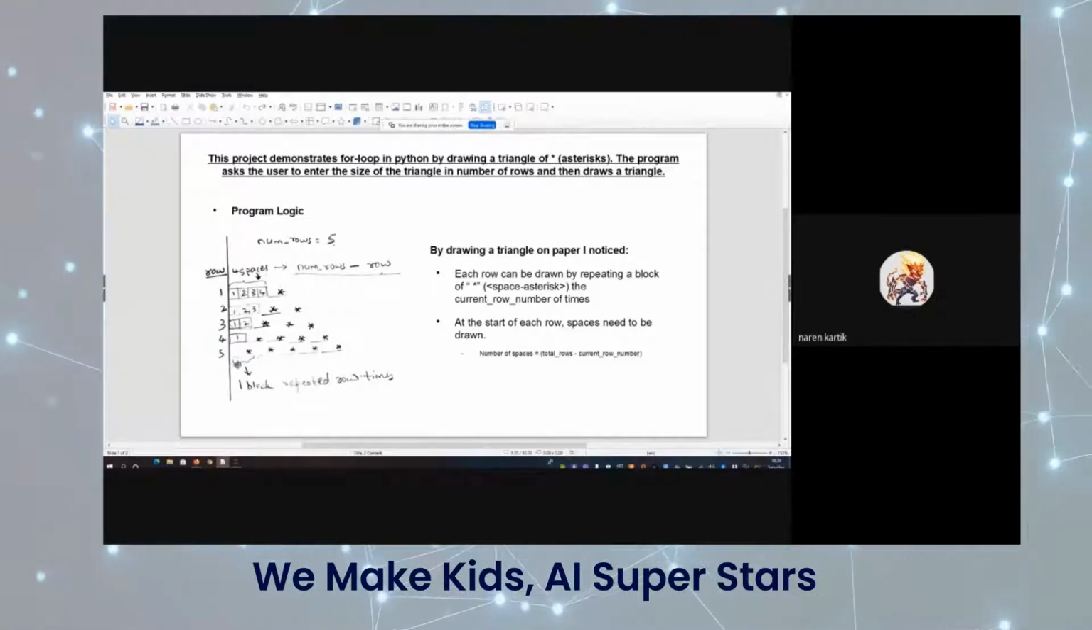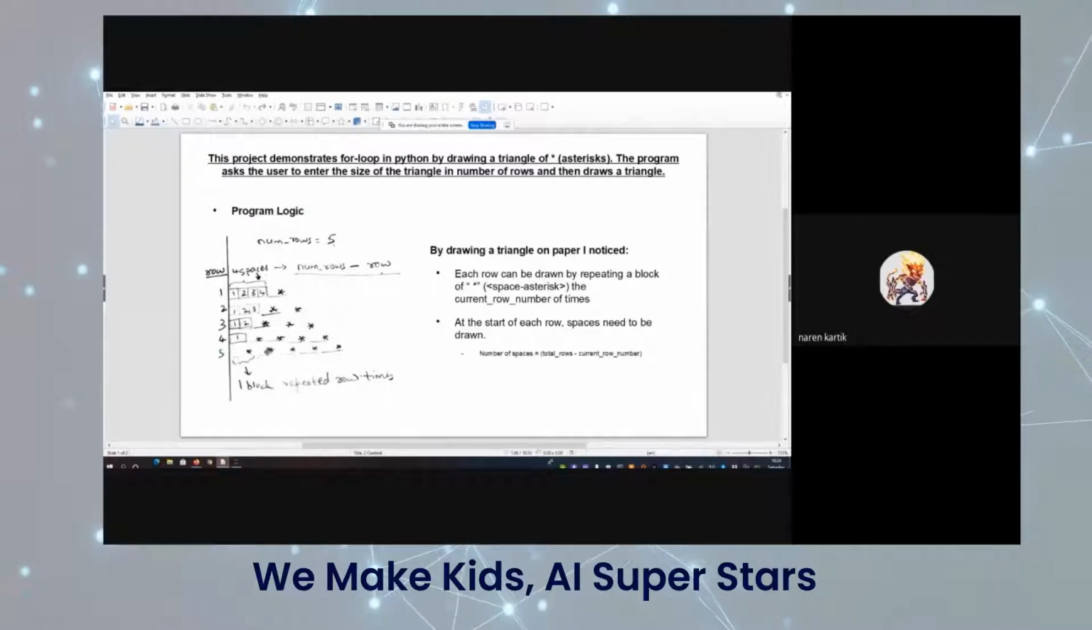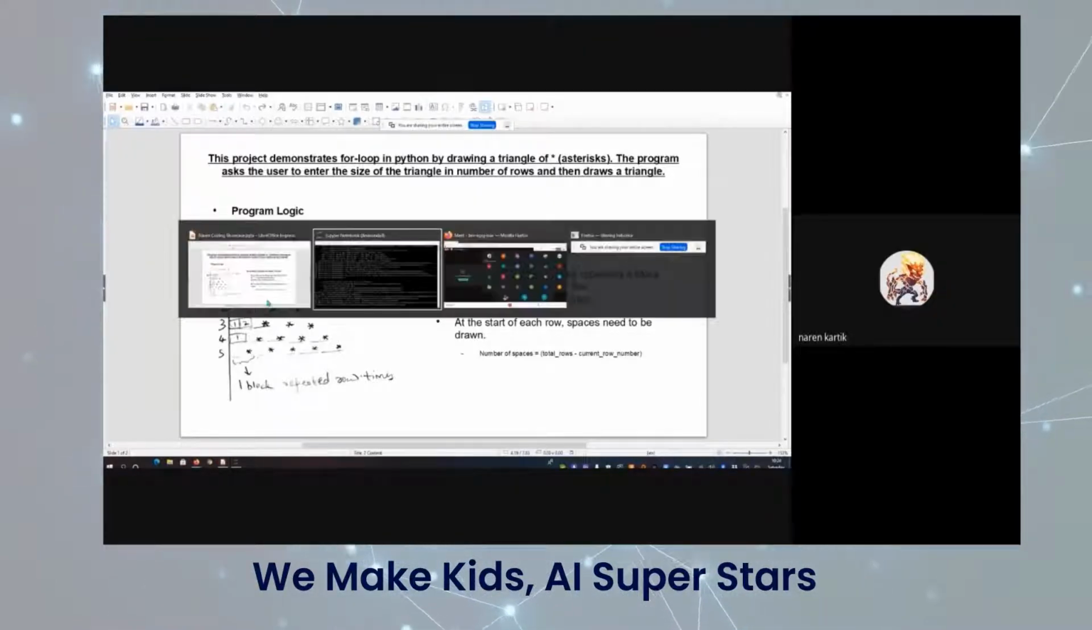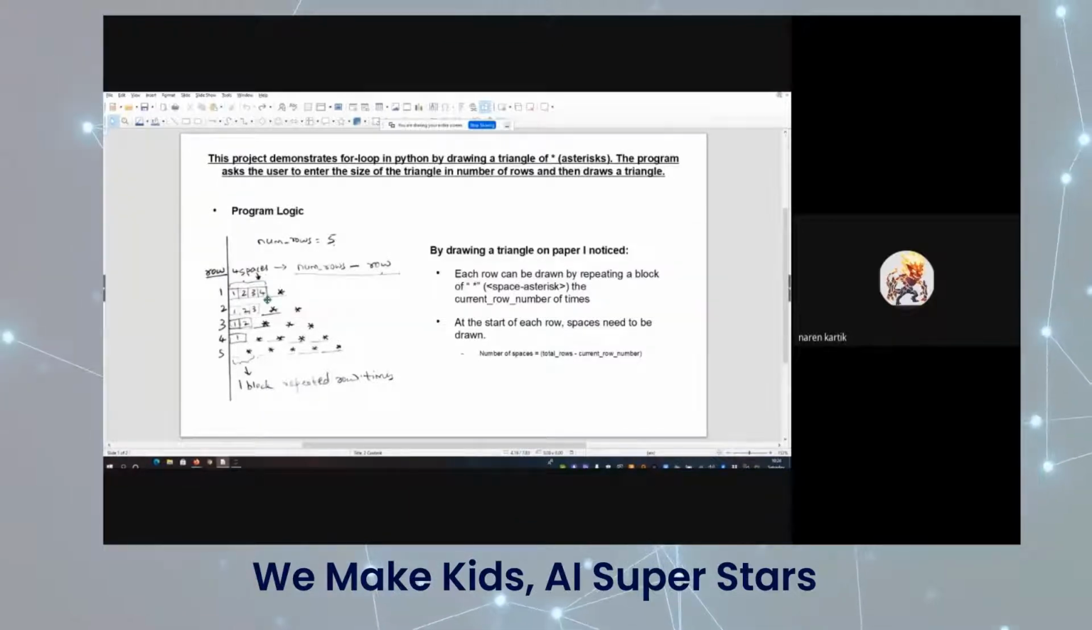So in this case, it's 5 minus 4 equals 1, and then 5 minus 3 equals 2, 5 minus 2 equals 3, and 5 minus 1 equals 4.